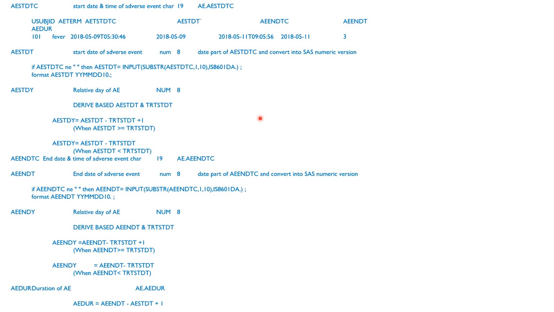In every domain there will be some standard variables. Here you can see the adverse event start date and time in character format. From that we are going to derive some standard variables like AE start date and time in numeric format and AE study day at the ADaM level. At the ADaM level we are going to derive study day based on treatment start date and adverse event start date in numeric format. So these are the standard variables.